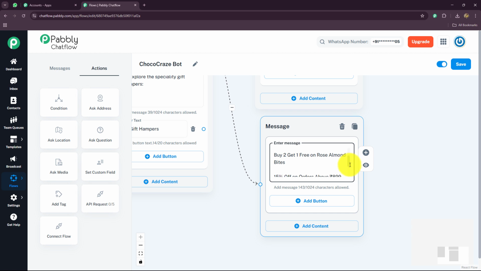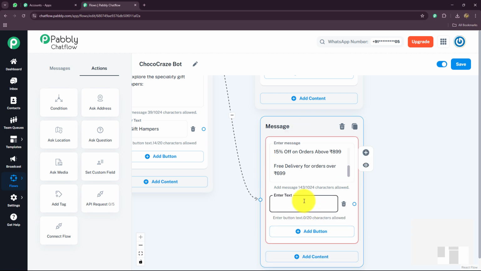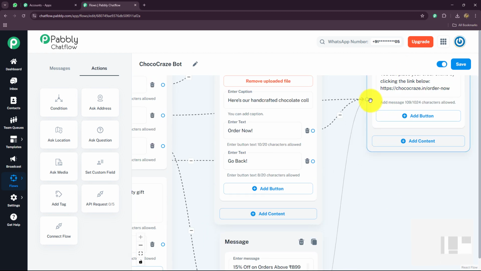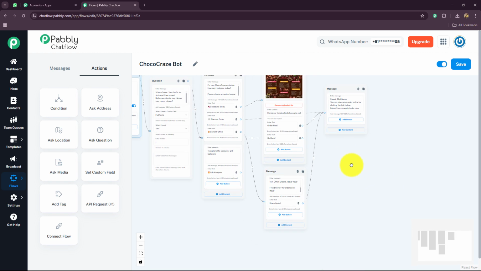Buy 2 get 1 free on Rose Almond Bites, 15% off on orders above $8.99, free delivery for orders over $6.99. And here again, if they want to place the order, I'm going to add the button of placing the order over here. And if they click on this button, they will be redirected towards the link. So again, I'm going to connect this message with the link.